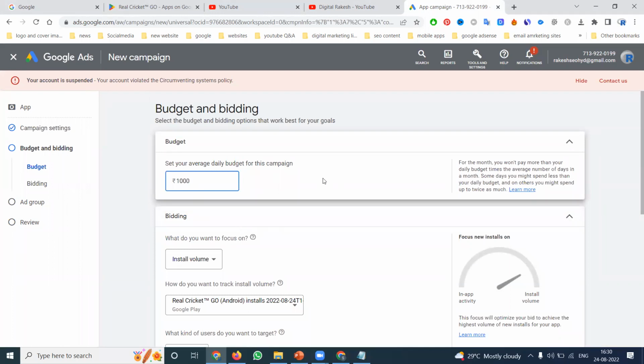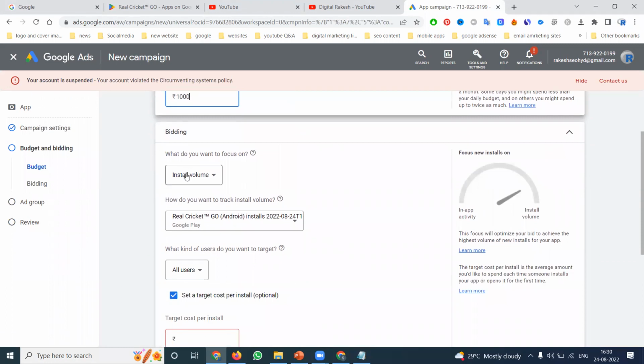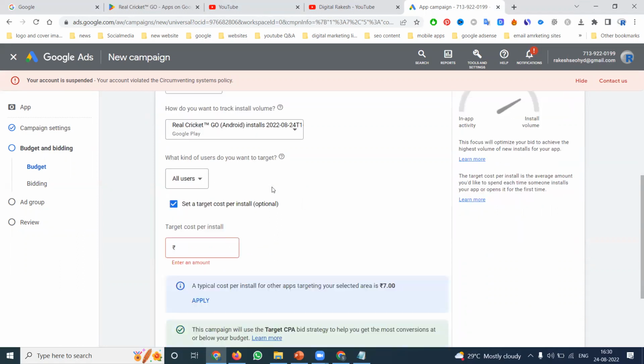1000. Don't give less than 500. You have to mention a budget of more than 500. Right now I can give the budget as 1000 rupees daily budget. Install, that is called CPI, cost per install, it will be charged. Based on the installs, users will be charged against your budget.